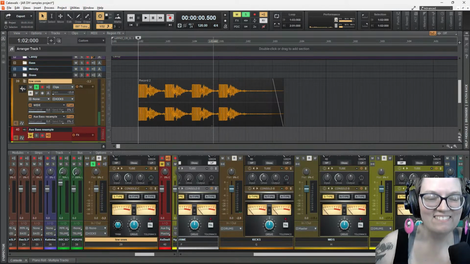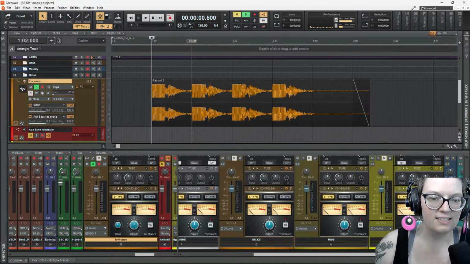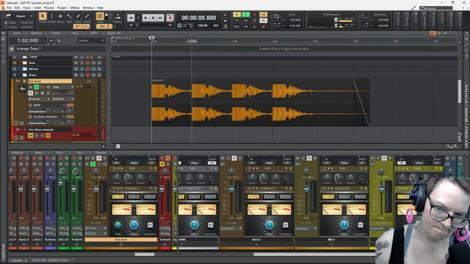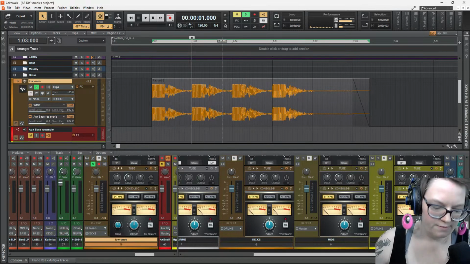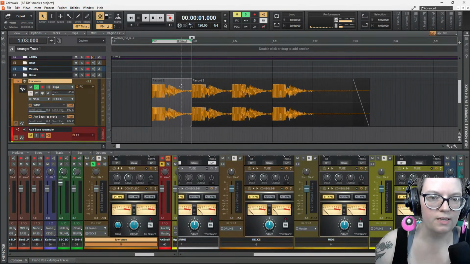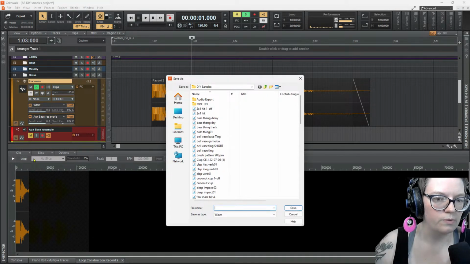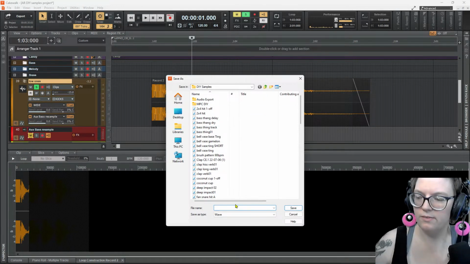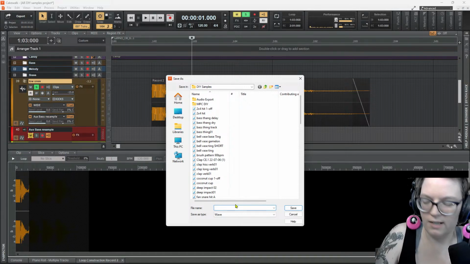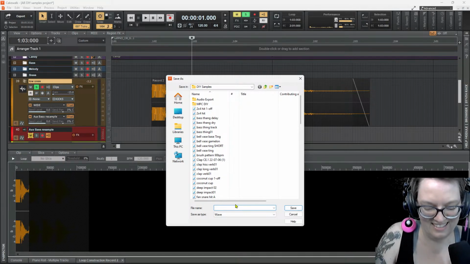All right. So now if I want to make this into a sample, I think what I have to do is this, where I'll split this up and then double click it, go to clip and save loop. And I have my DIY samples, and we're gonna call it Moogish. We're gonna call it Kick Moogish.